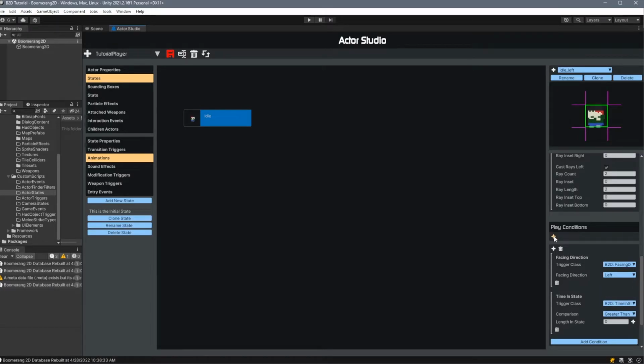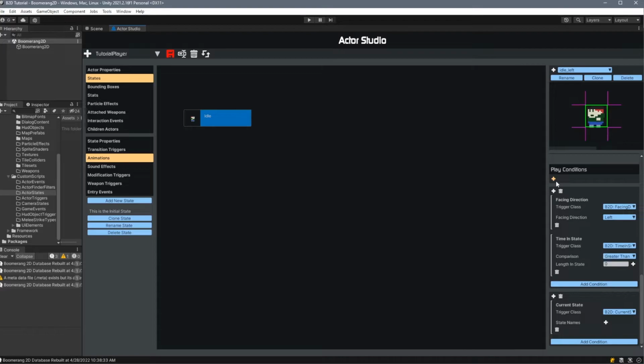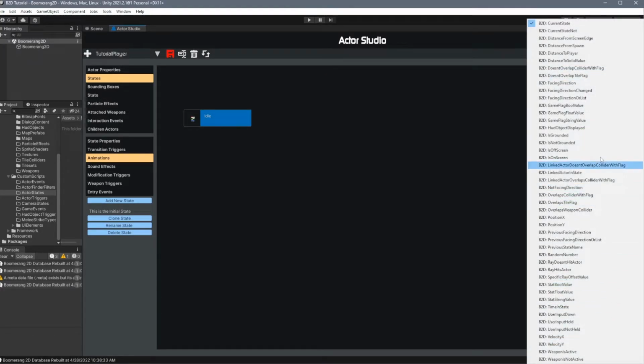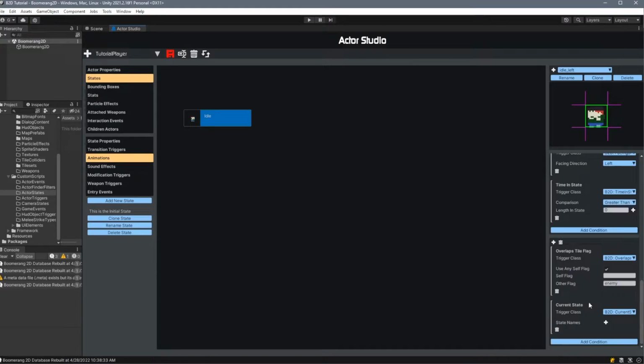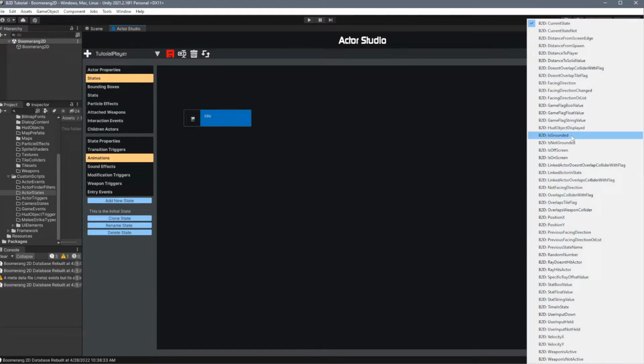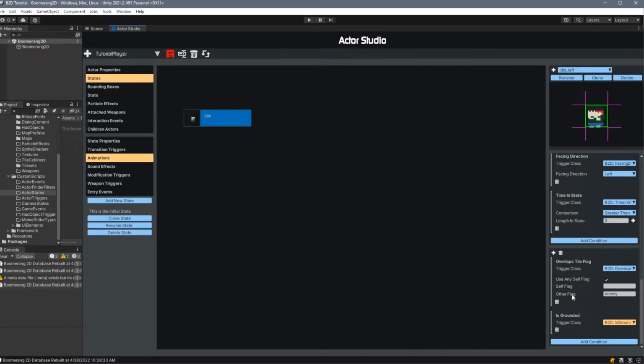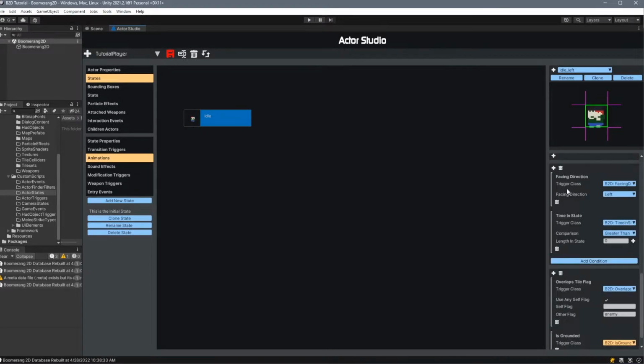We can add another group of play conditions by choosing this plus icon, and let's just give it some arbitrary things. Overlaps tile flag, let's just say enemy, and then we'll add another one, is grounded. These are entirely arbitrary and you wouldn't actually want to do this for this specific case. But I want to make the point that here we have two boxes that include multiple trigger conditions.